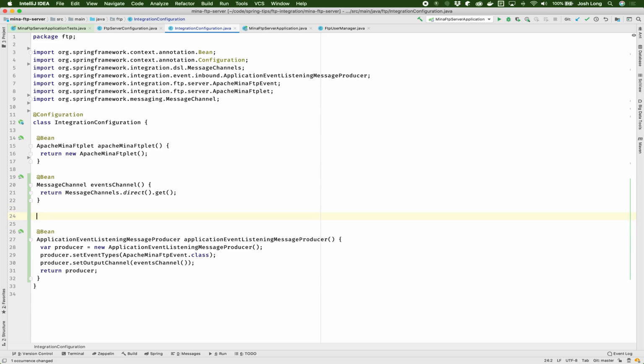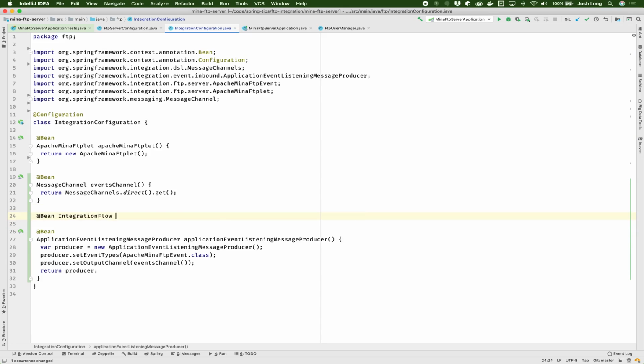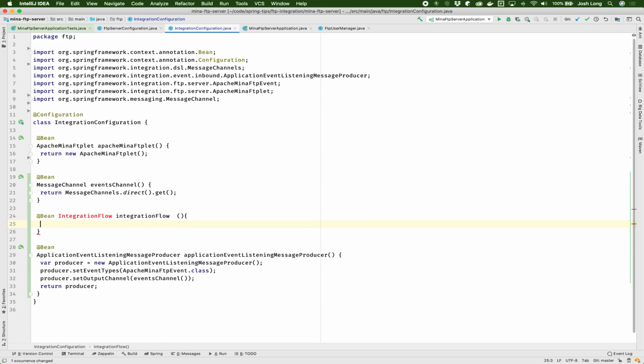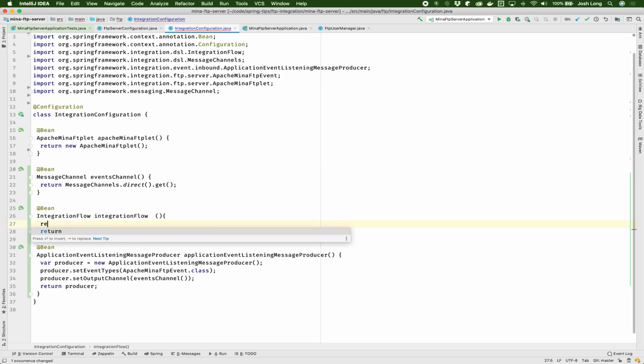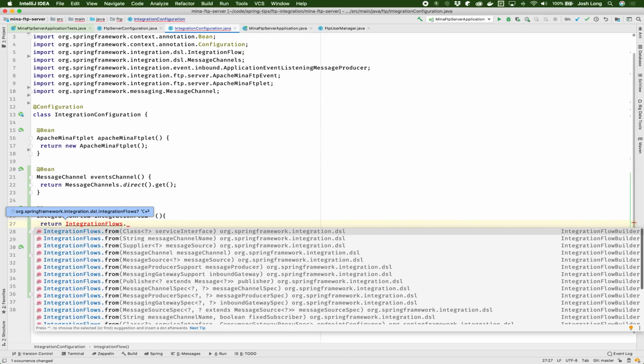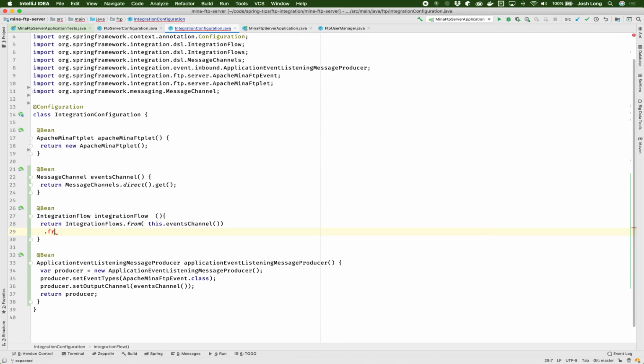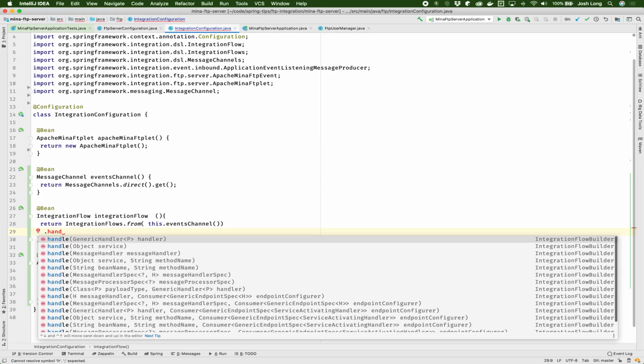Now we need an integration flow. Return, and we're just going to take the events that come out of the application event listening message producer. We're going to take those events and then respond to them. So from this.eventsChannel, we're just going to log them out, I guess. We don't need to do anything special here. I just want to show you that we can, because then you could actually, if you understand how to do this, all I'm doing is I'm taking whatever comes out of that channel and I'm processing it.